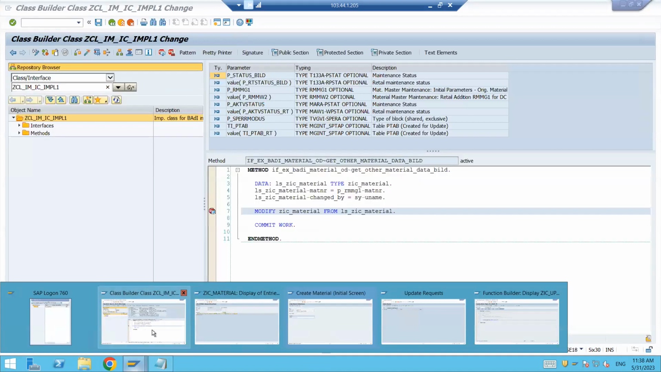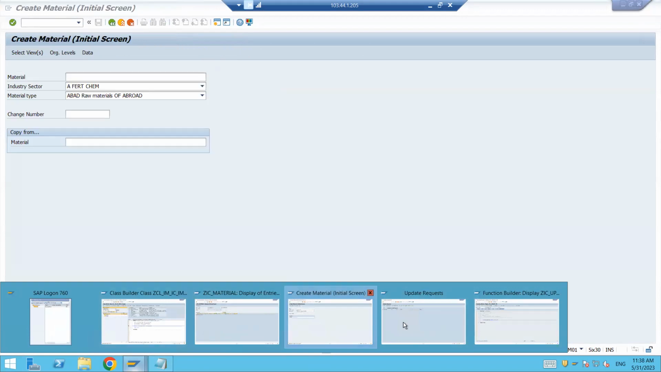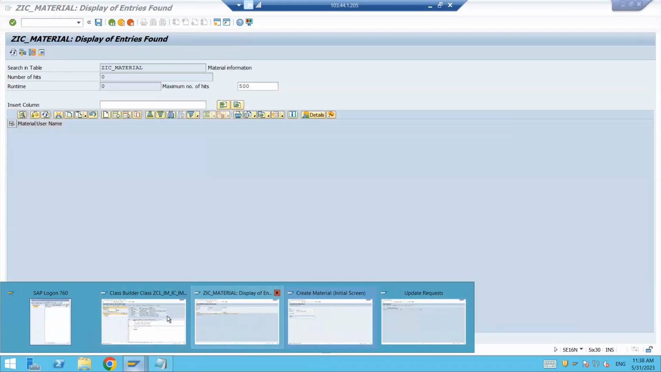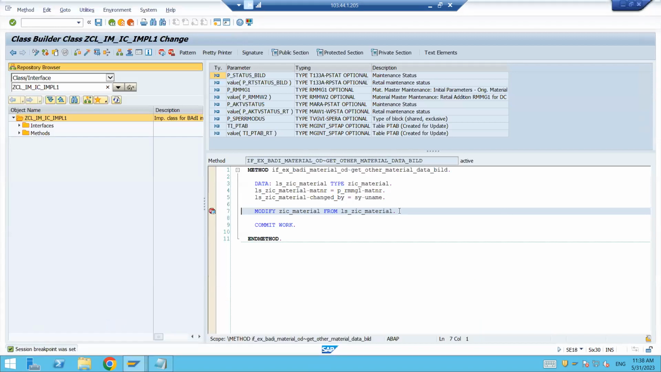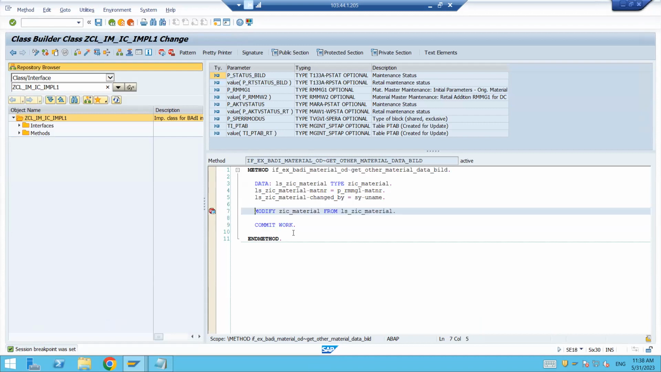So now, if you see here where we have written the code, let me close this and come here. Here we are writing the commit work. You would have realized that at so many places, so many times, this commit work has come into the picture, right?